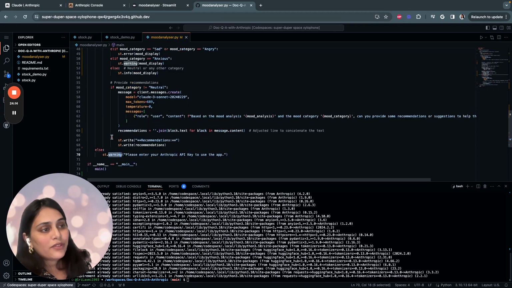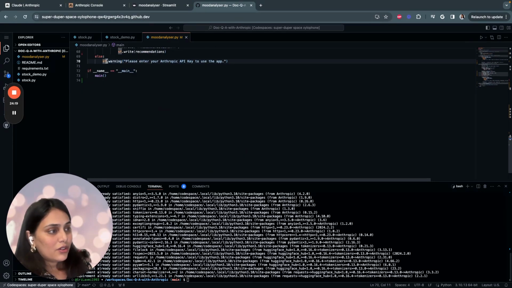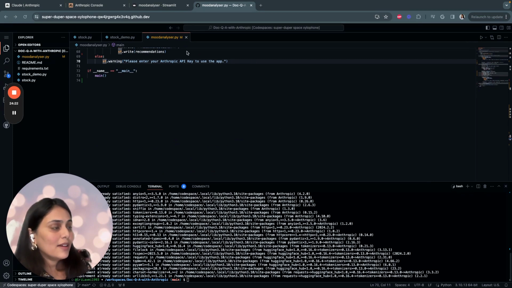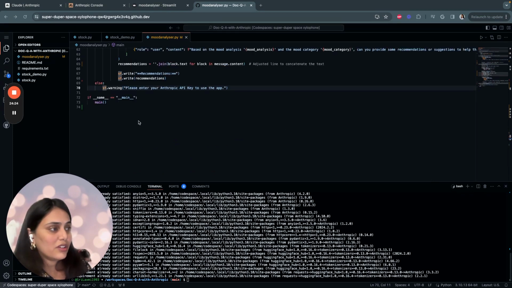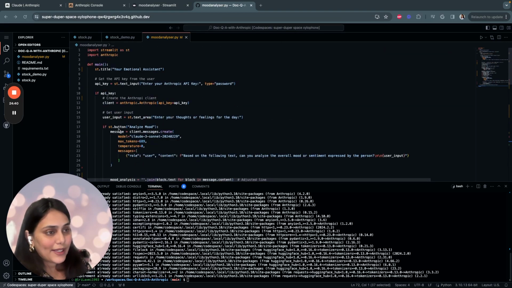So we have to close the if statement we defined over here with an else statement, providing a warning message if the user hasn't entered the API key. A warning message is displayed prompting them to enter the API key. The last part is that if the script is executed directly, the main function is called to start the Streamlit app. And that's basically it.